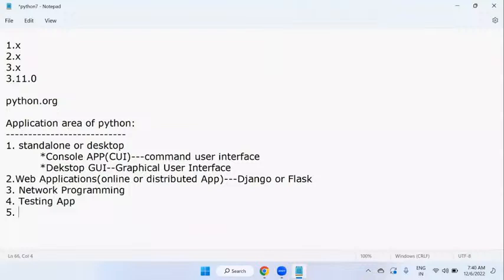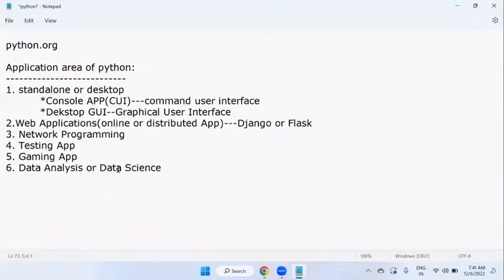And also we can develop applications at a very fast rate. That is, gaming applications we can develop quickly using Python because a lot of gaming libraries are there. And Python became a popular language especially in data analysis, or we can call it data science. The majority of people are using Python scripts in analysis programming and data science programming.